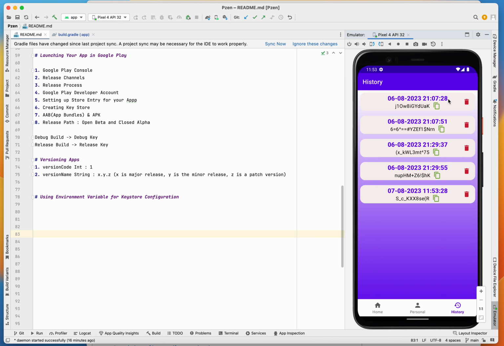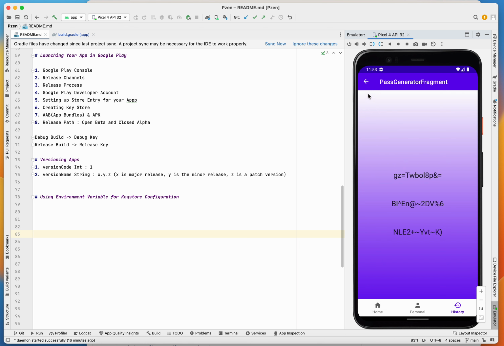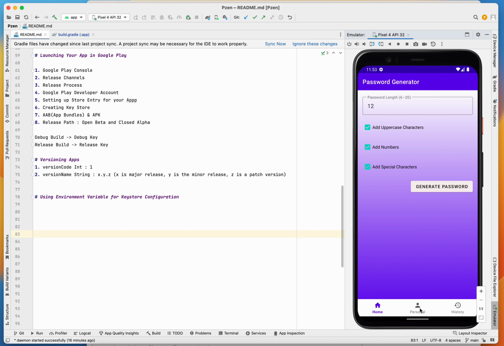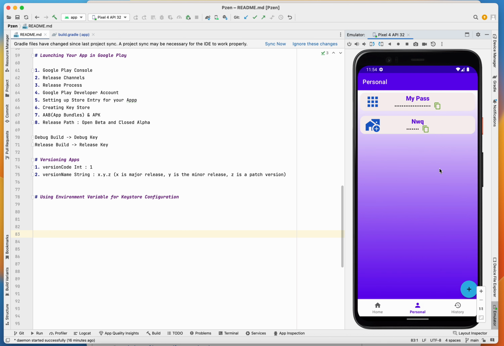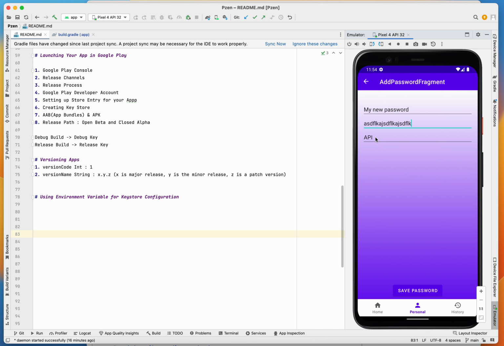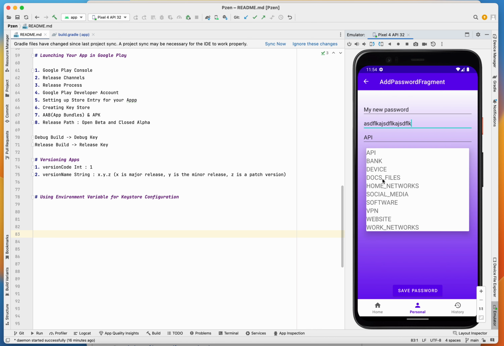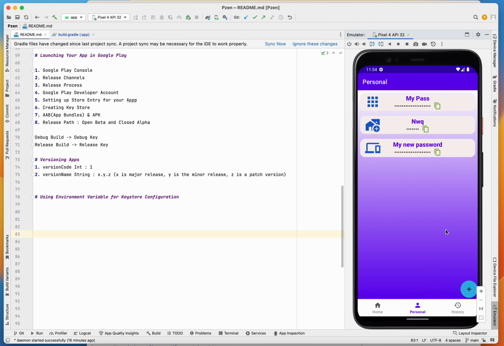Okay, so this is your history. It will be saved in your history with the timestamp, that is the current timestamp of today. You can just copy the password, or you can delete this password. You can delete multiple passwords, whatever you want. And you also have a simple home where you generate your password, and you have the normal personal password, where you can just add your personal passwords, with your title, my new password. You provide your password here, and you provide the password type, the password is for your device, and you save your password, right?